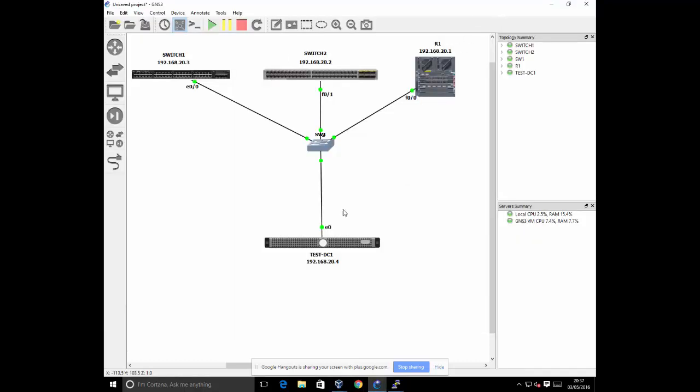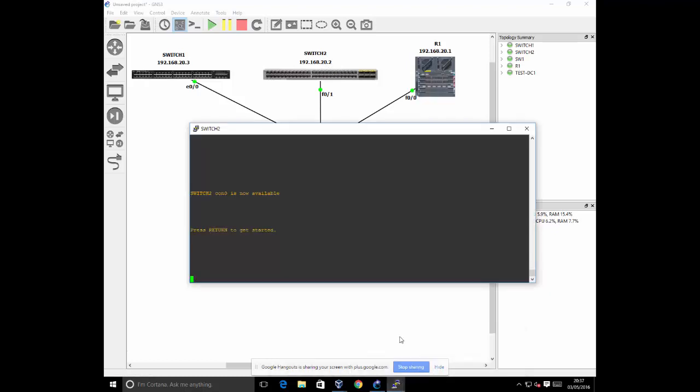So let's bring up this switch, for example, switch 2. Switch 2 has the IP address 192.168.20.2. At the moment, by default, if I hit enter, it's not protected. I just click on it, log in via the console, and I can go to the privileged exec mode, no issues.